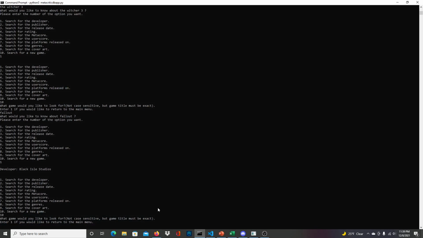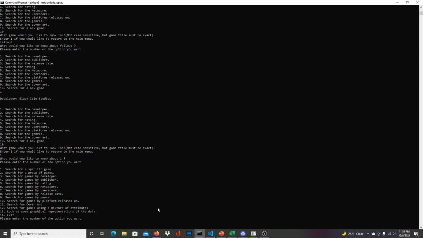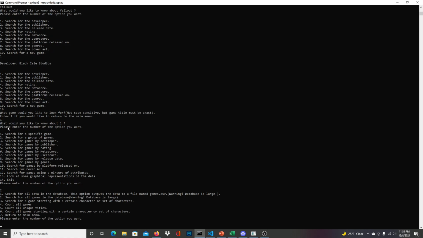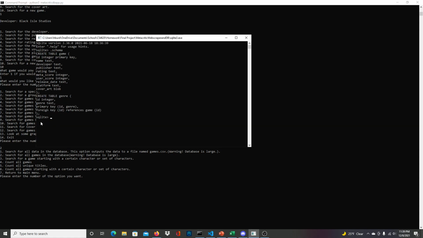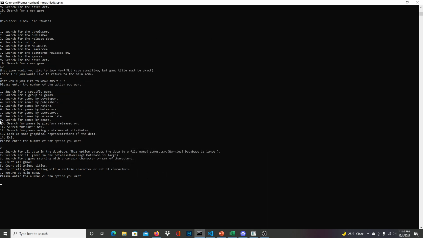Now, let me show you something that does let you do a little bit with wildcards. So here in 2, we can search for all the games in the database, and that will actually output it to a CSV. That doesn't do everything in the database per se. It puts everything from the game table, so all of this data. It doesn't do the genre, but it puts all of the game table data into a CSV that you can look through at your leisure.